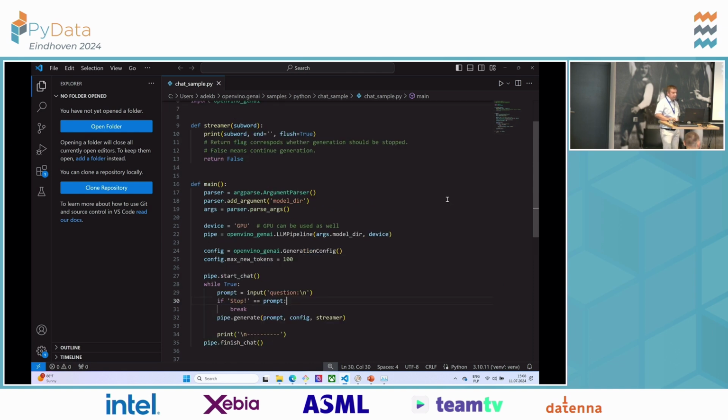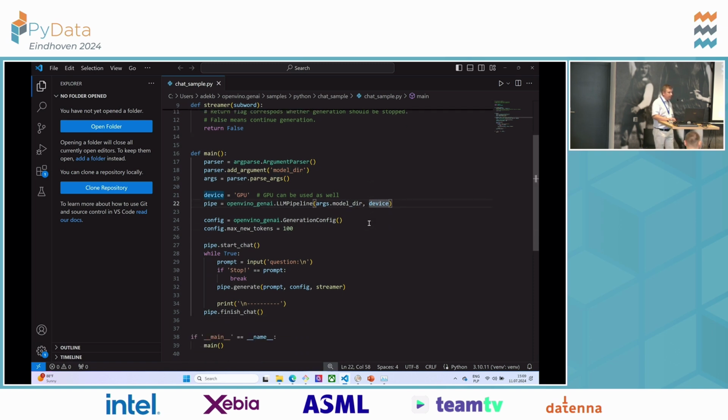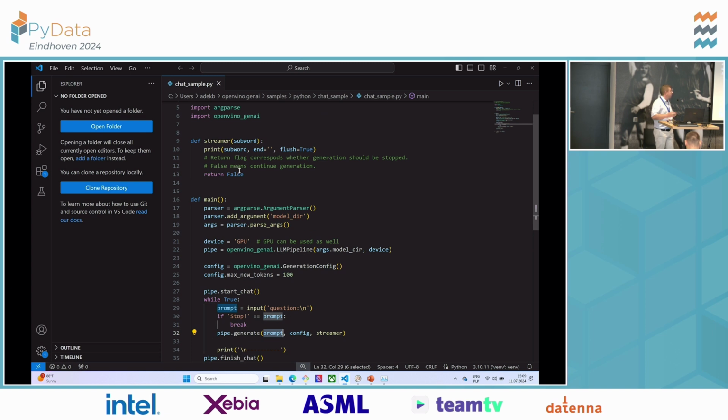Okay, so you can see here that LLM inference is very easy, actually. No rocket science here. So we have an LLM pipeline. We give the model ID. This is basically where I store my model locally on the PC. I select the device, GPU in this case, and I provide my prompt to the function which is called generate, and I print it here. That's it.